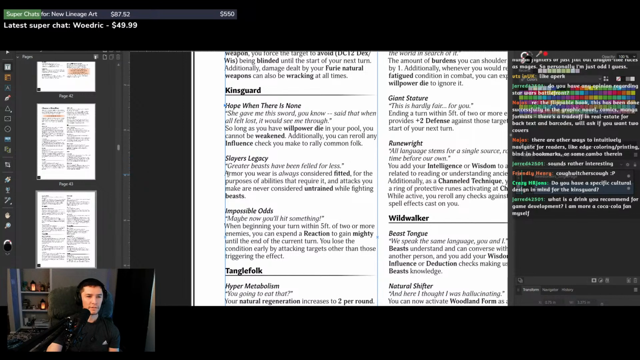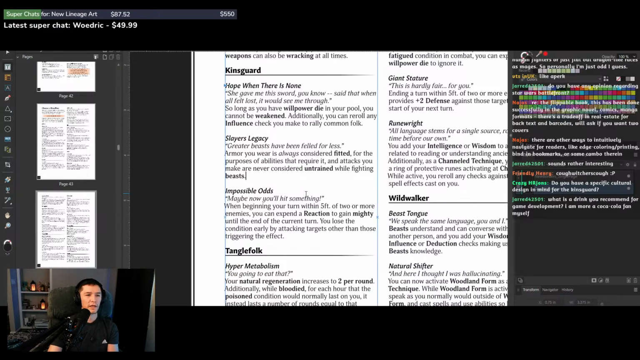And then you have Slayer's Legacy. So armor you wear is always considered fitted for the purposes of abilities that require it, and attacks you make are never considered untrained while fighting beasts. So this points to the beast slaying side of it. And then Impossible Odds. When beginning your turn within 5 feet of 2 or more enemies, you can spend a reaction to gain the Mighty condition until the end of the current turn. Basically, if you want to play a character that is more interested in getting in between people and causing problems, this would be a good way to accentuate that.